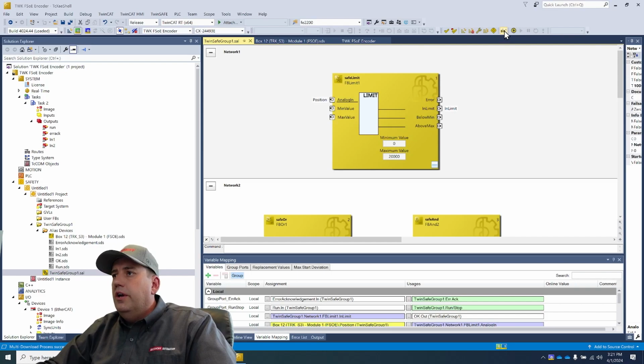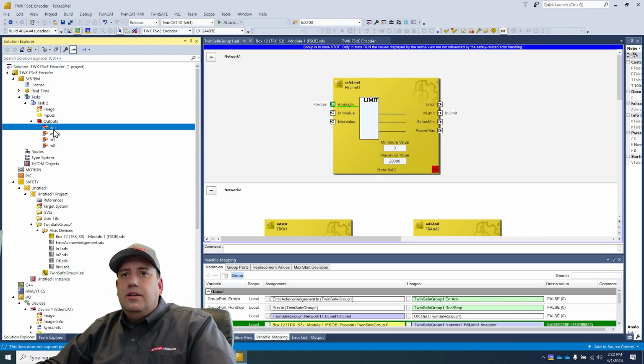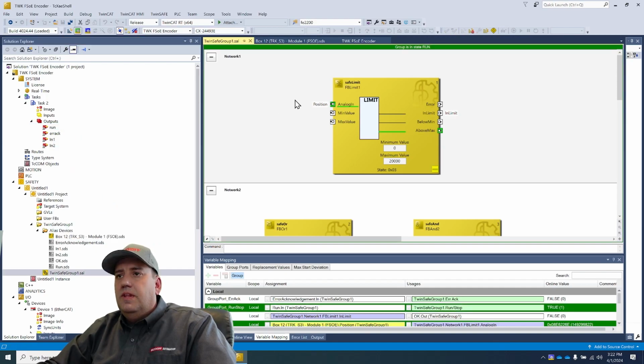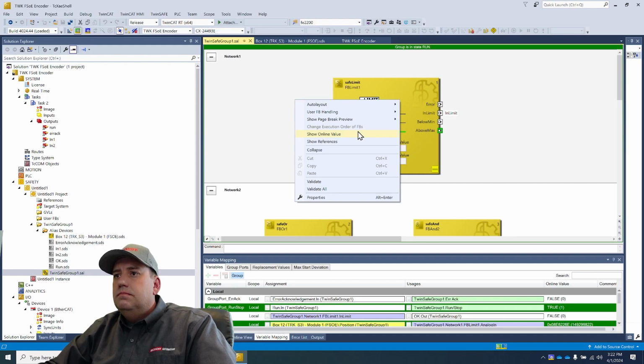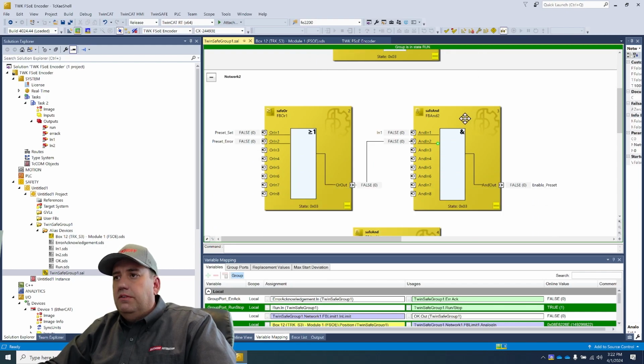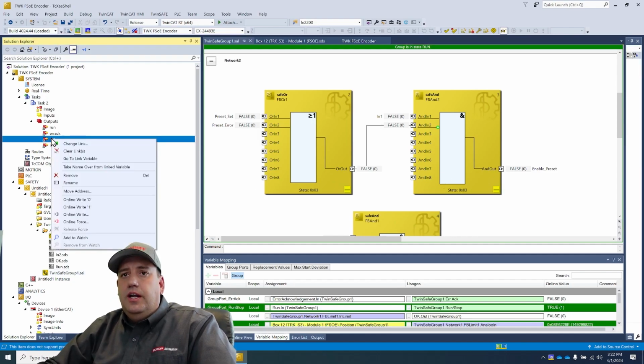All right, now we're going to turn on our sunglasses. Set our run bit to true. Right click, show online values. That's a very, very large number. But what I did was add a little bit of simple code down here in order to set the value back to 0 within the safe logic. So let's go ahead and do that.